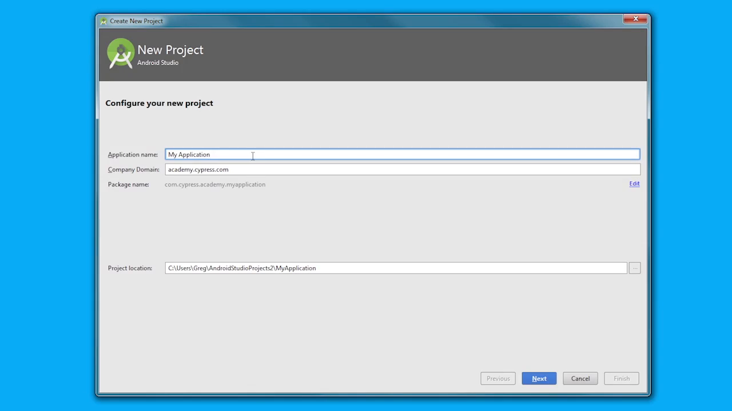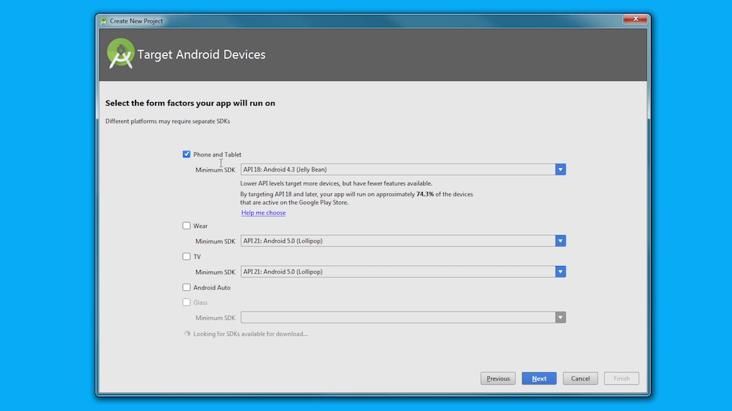We'll start by creating a new project called BLE 101. I used a company domain of academy.cypress.com. This can be anything, but it needs to be unique for every Android application. It's recommended you use reverse internet notation for your own domain to guarantee uniqueness.